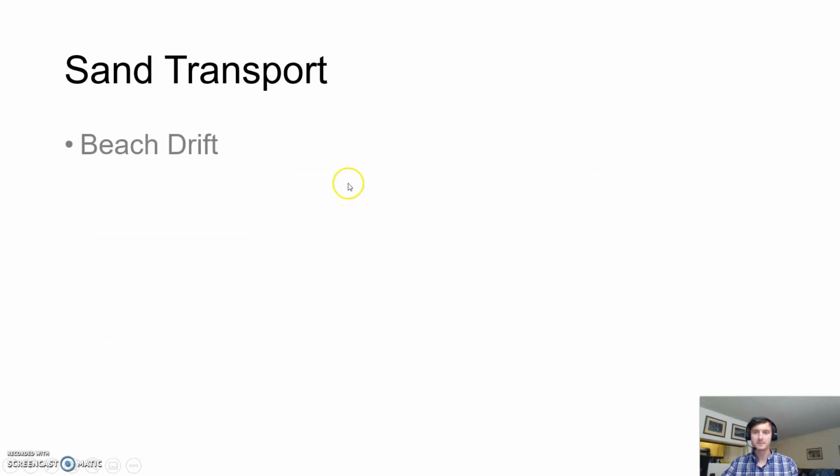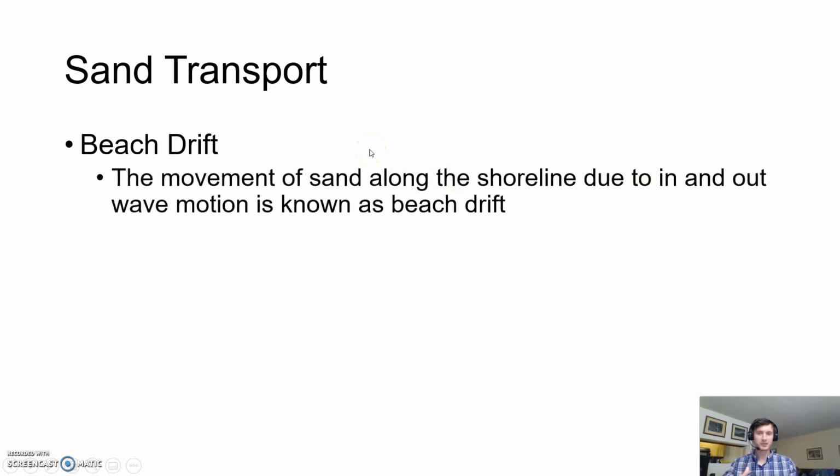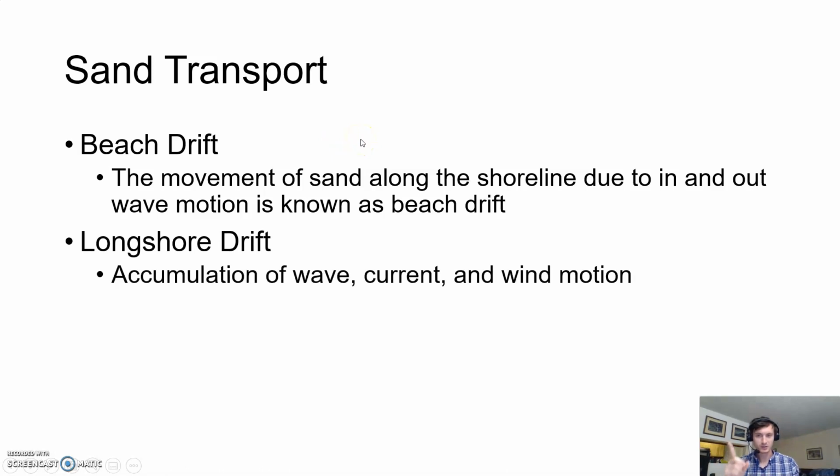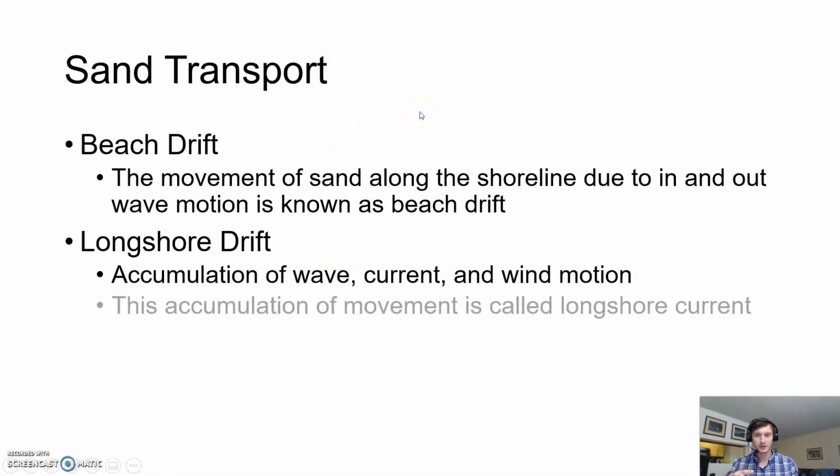Right? Sand transport is most of the sediment that's going to get moved around here, for our purposes. We started talking about beach drift, and the sand moves along the shoreline, in and out, due to the wave motion. But for beach drift, we're constrained to just the beach itself, as opposed to longshore drift, where we might move off the beach and actually into the water.